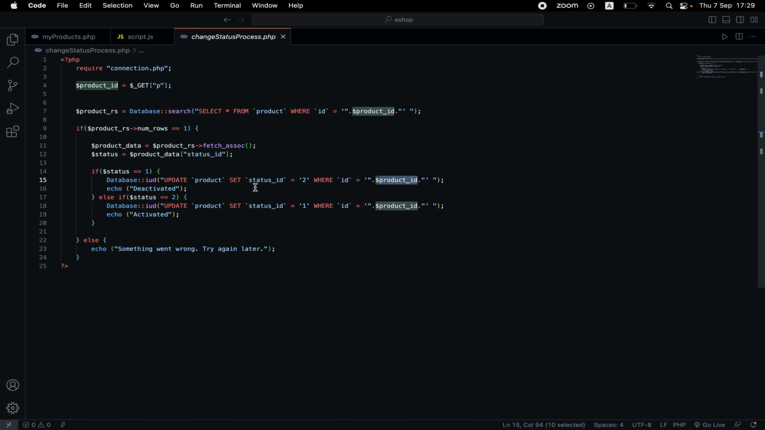This will deactivate the product. So update product set status ID equals 2 means deactivate the product where the ID is equal to the product ID. Else if the status equals 2, it means this product is not available or deactivated. So to activate the product, update product set status ID equal to 1, which means it will activate the product where the ID is equal to the product ID.